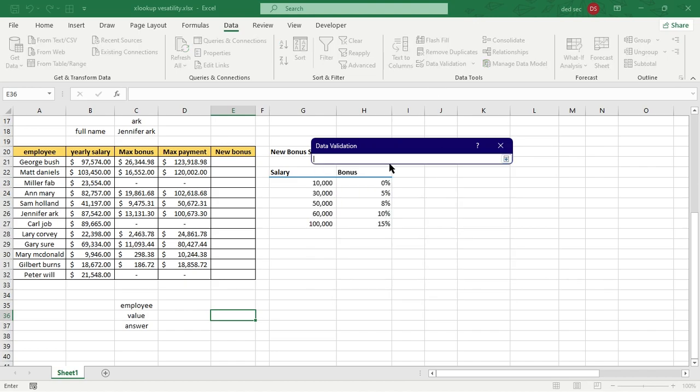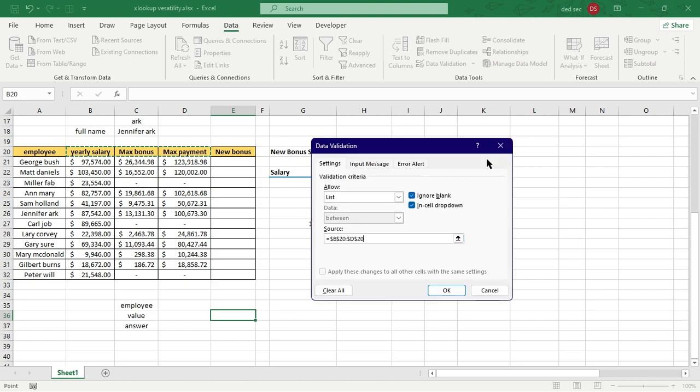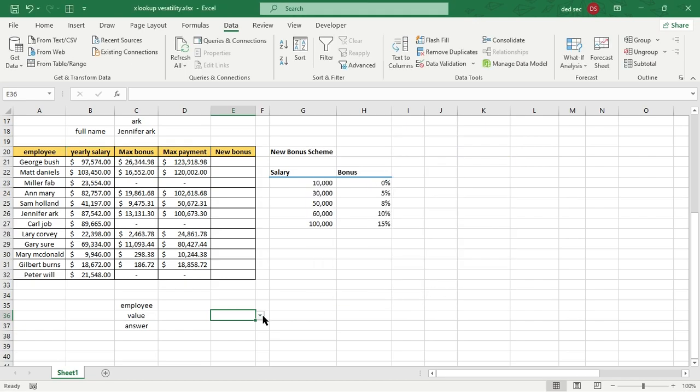And this time for source, we want the values or the titles up here. Okay. After that, I'll press OK. Now you can see I have yearly salary, max bonus, and max payment over here. And we have the employee names too. All right. Now I'll go back over here since I do not want to actually use this and make any problems to the spaces that we already have.